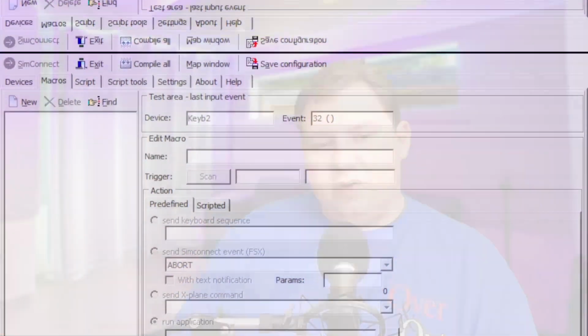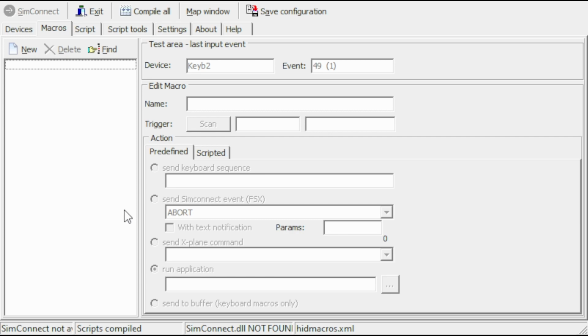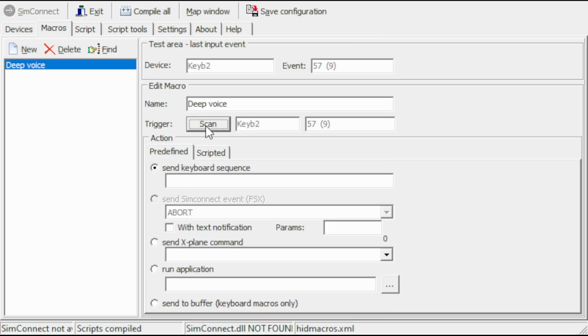Now this is a software that will let you use a device as a stream deck. The first thing you're going to want to do is click new on the top left, give your button a name, click scan, hit the button you want to use for that effect that you named, select run application at the bottom, click the three dots, and go to the file path where you saved the effect that you're trying to do.